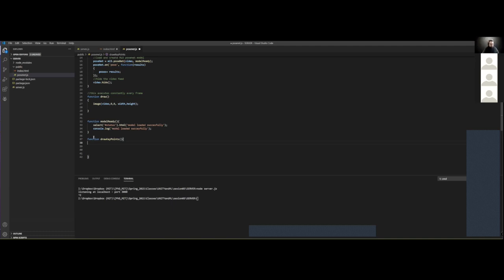So to do this, we will do a for loop through all the poses detected, and we will say for let i equals 0, i less than poses.length, i plus plus. So this is a typical for loop that will iterate in case we have more than one pose detected.